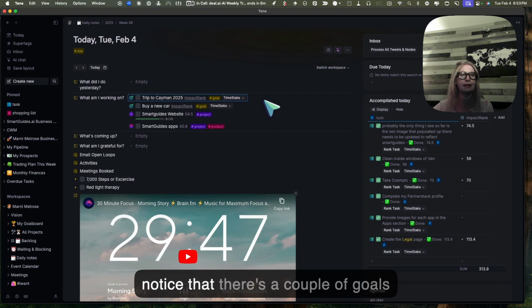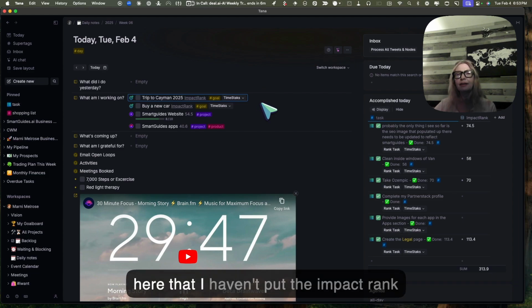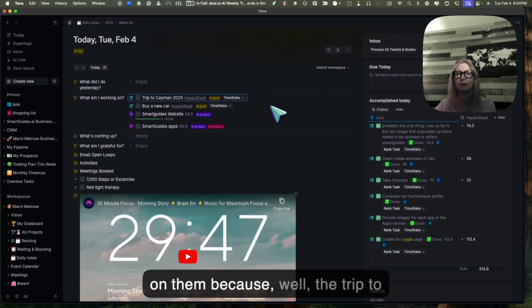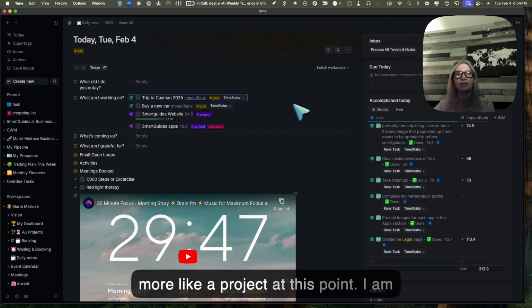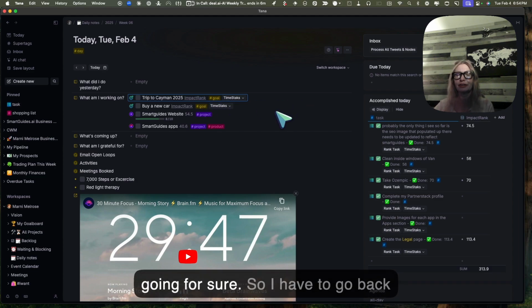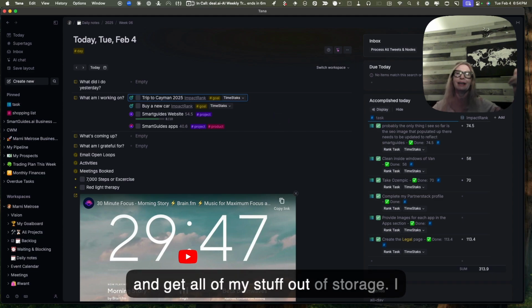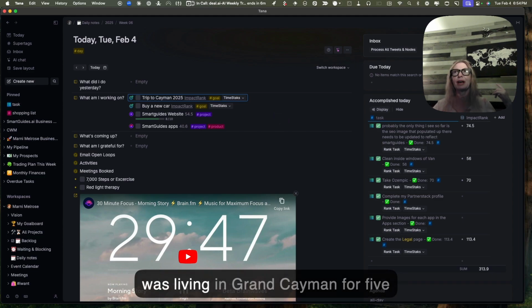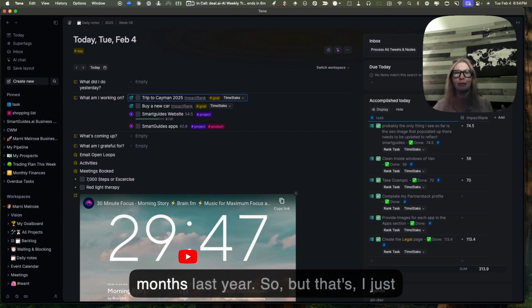And you'll notice that there's a couple of goals here that I haven't put the impact rank on them because, well, the trip to Cayman's not really a goal. It's kind of more like a project at this point. I am going for sure. So I have to go back and get all of my stuff out of storage. I was living in Grand Cayman for 5 months last year.